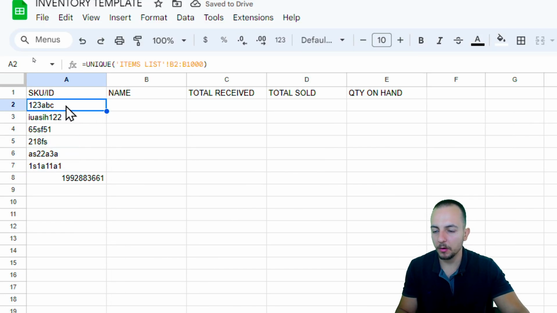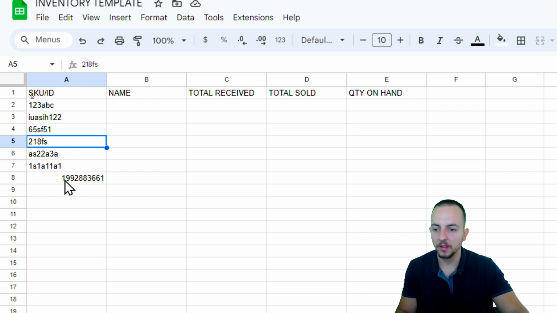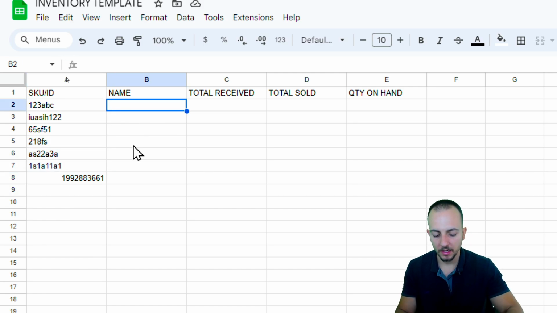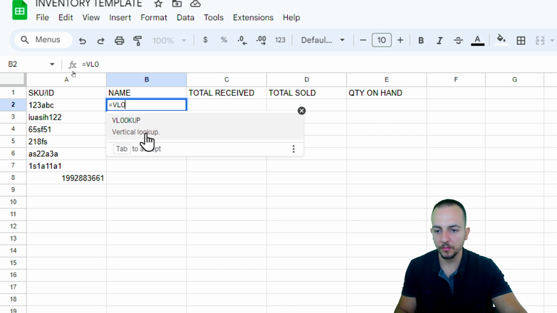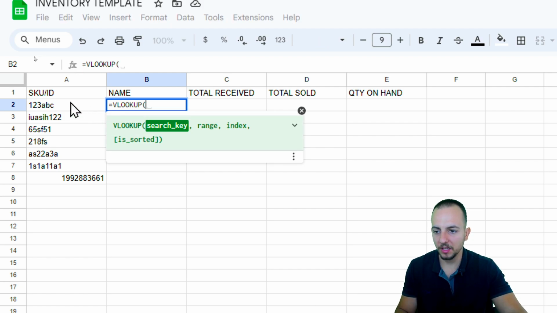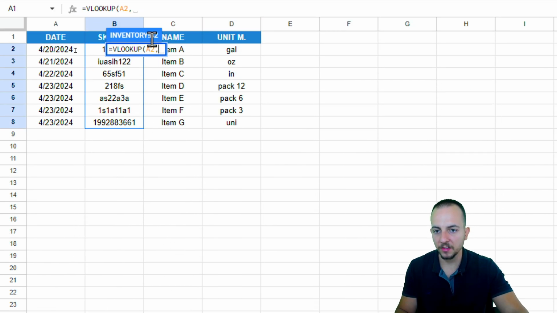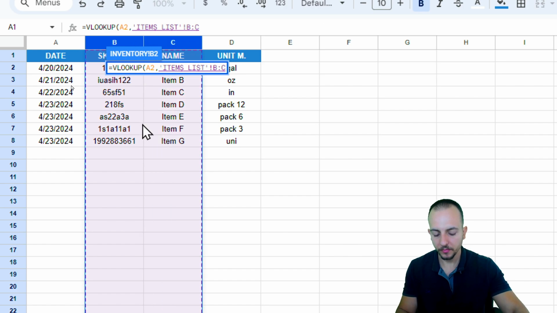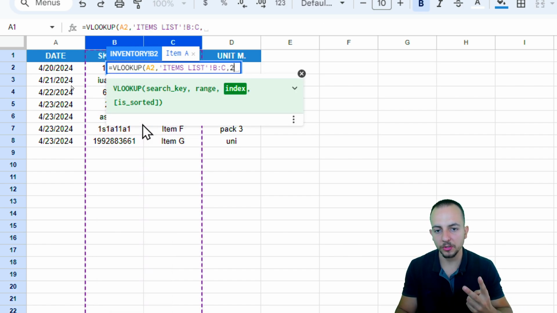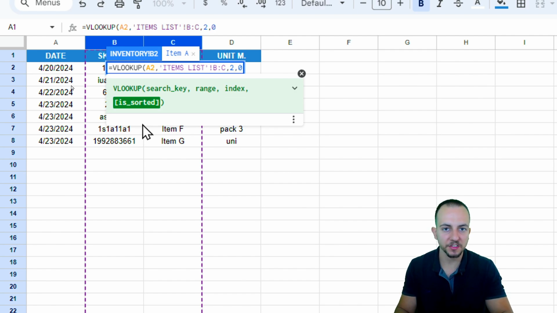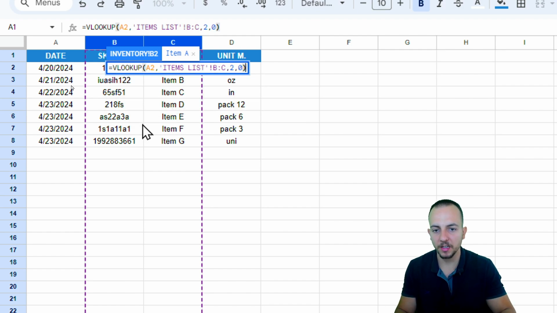So now I have all the SKUs, so all the IDs that I already registered. And if I input a new SKU, automatically I'm going to have the result of this new SKU right here. To retrieve the name, I can use the equal sign, VLOOKUP function, click here. Search key is going to be the SKU, comma, the range that I want to use is in the items list, column B and column C, comma, the index is number 2 because I want to bring back the second column, comma, 0 because I want an exact match, close parentheses, enter.